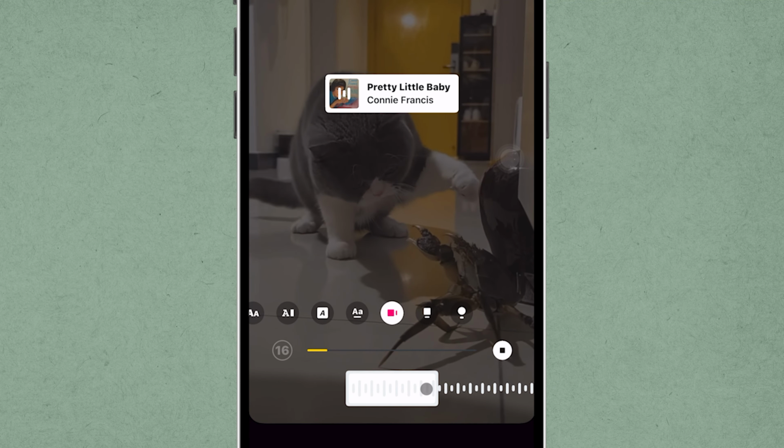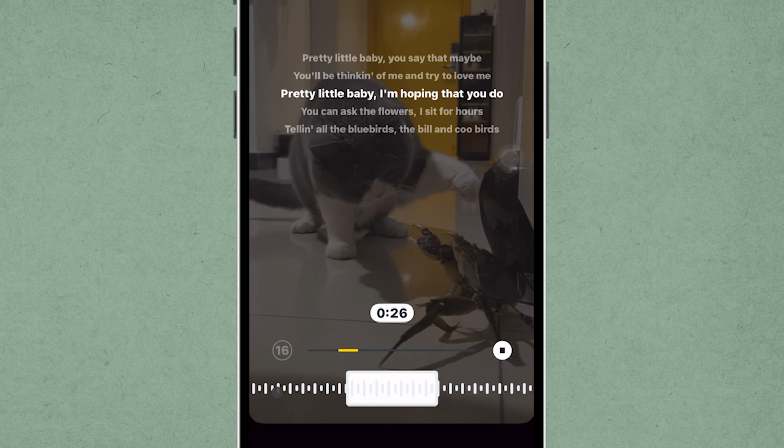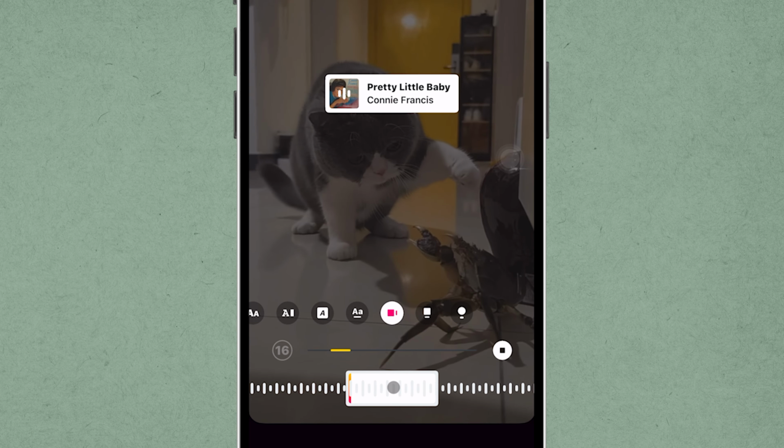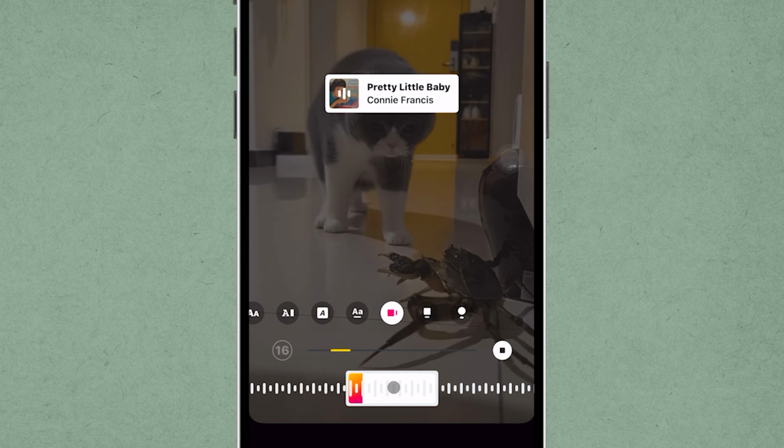Use the slider to select the exact part of the song you want to feature. Preview how the music will sound in your story.